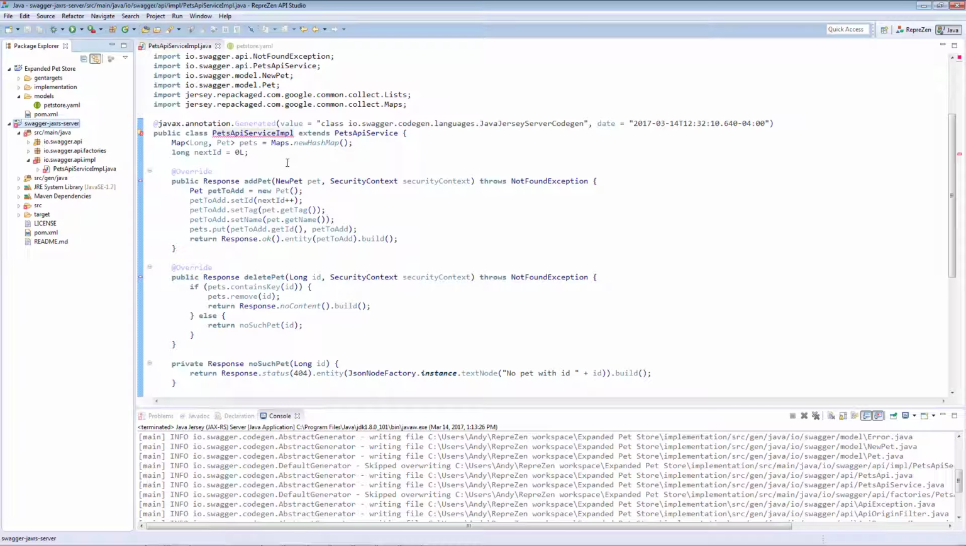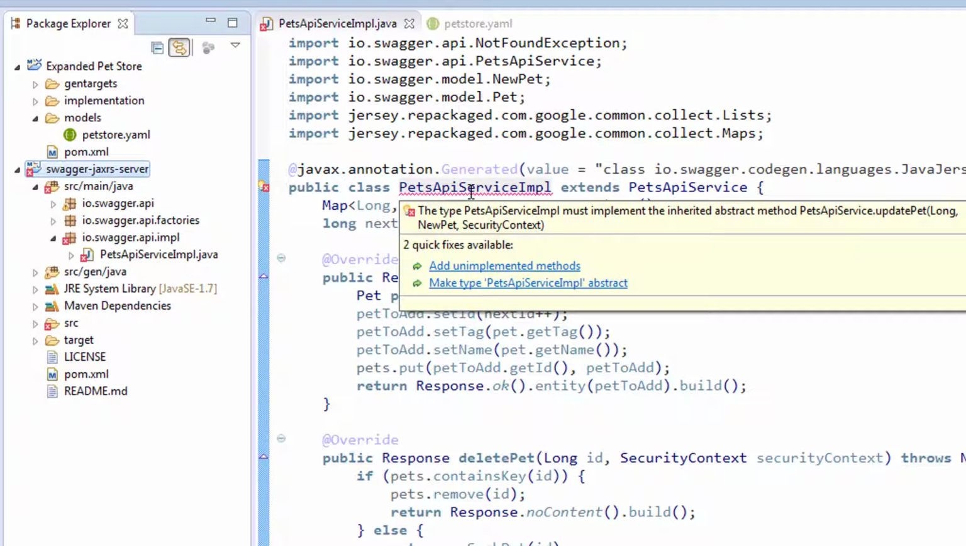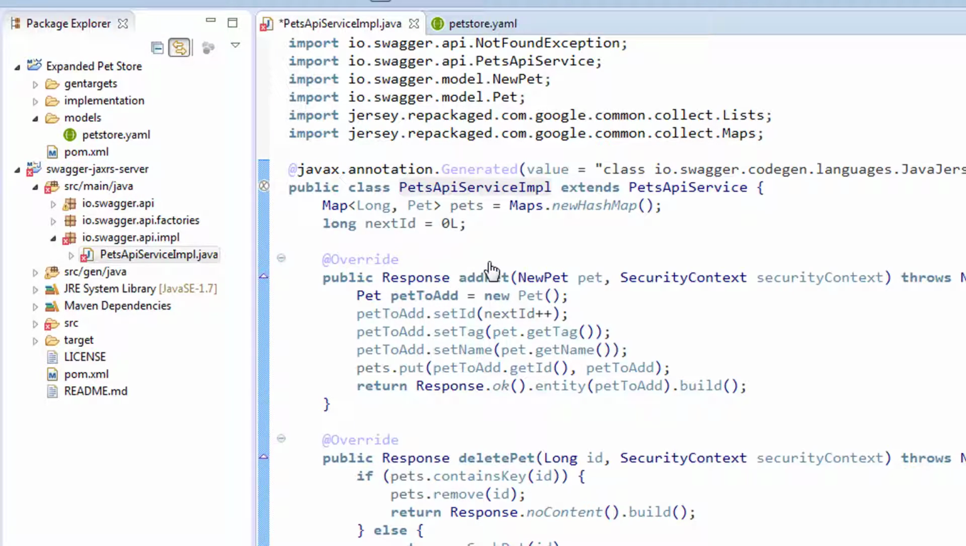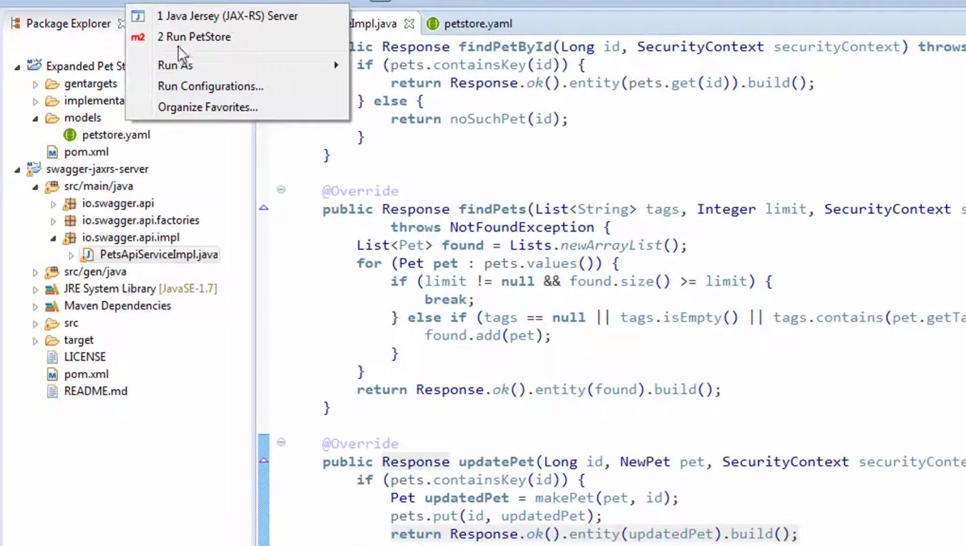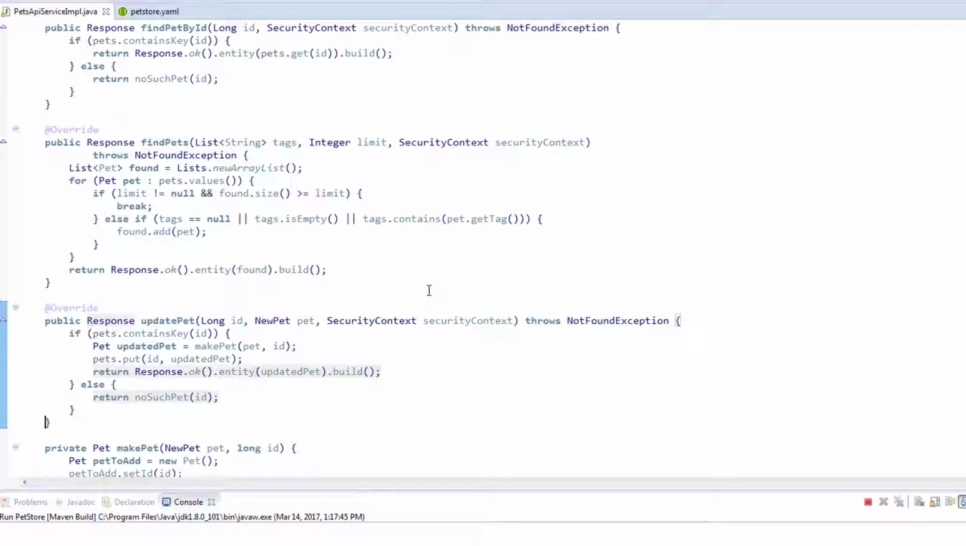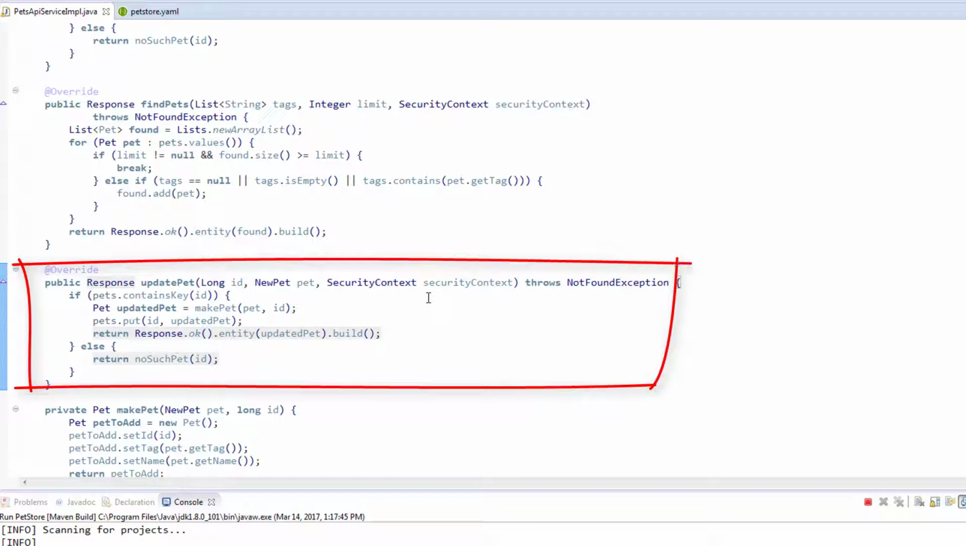Now that the model's all set, we'll switch back to Java perspective and take a look at our implementation project. The red markers show us that something's wrong. We need to implement a new method that's been added to our interface. Here's our new method. We turned some of our addPet code into a new method, makePet, and reused it here.